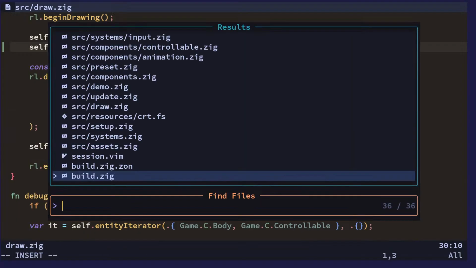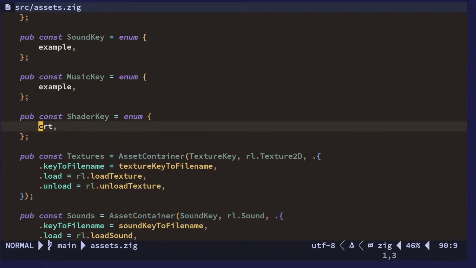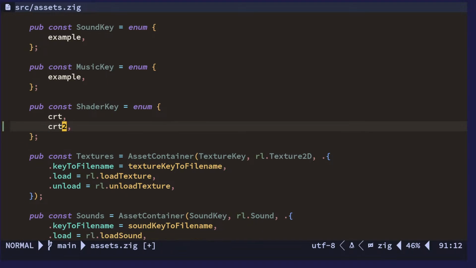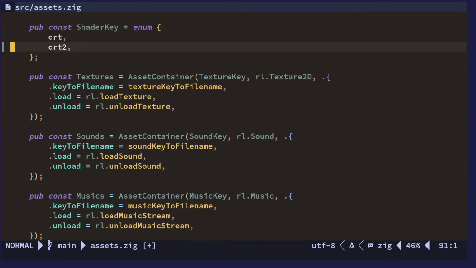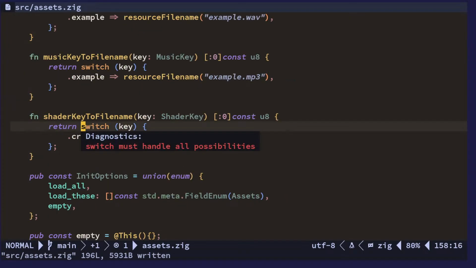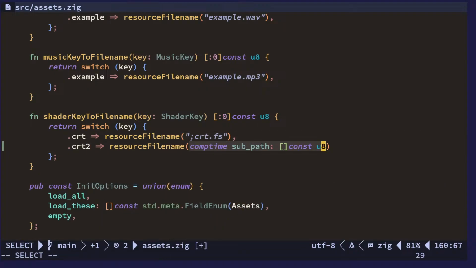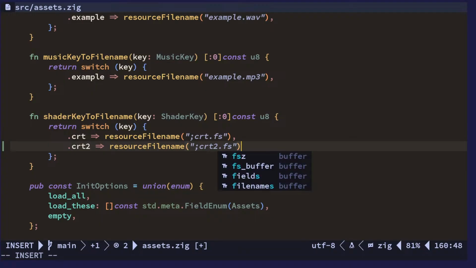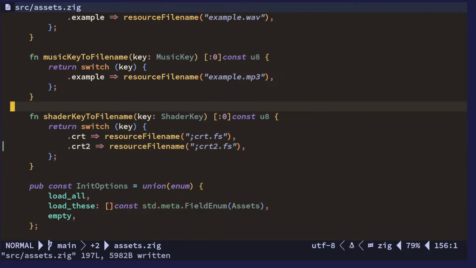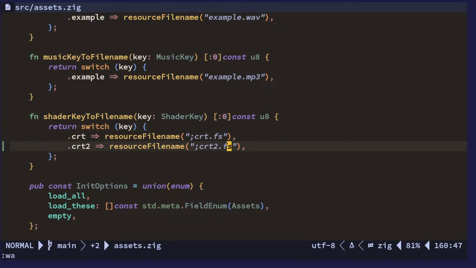Okay, what if we made another? So this is how I'm adding another shader. I'm just gonna do a quick example here. Now if I save this, I get these errors that I have to fix. So we need a file name for this shader, which I'm just gonna say is this. And that's it. Now the shader can exist in our game, but we also have to make this file exist.